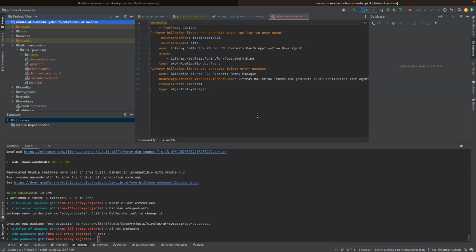So when we go to objects in a minute and try to create a new model, we have right now the default, which would be the local Liferay schema. We've got one for Salesforce, because this proxy objects feature enables you to proxy anything in and out of Salesforce. And we'll have our new one for our iTunes EDU podcasts.